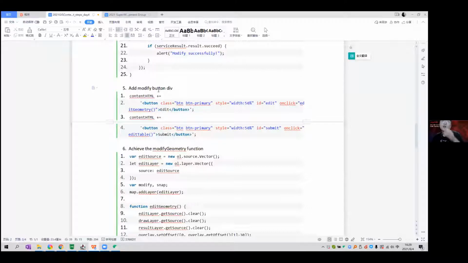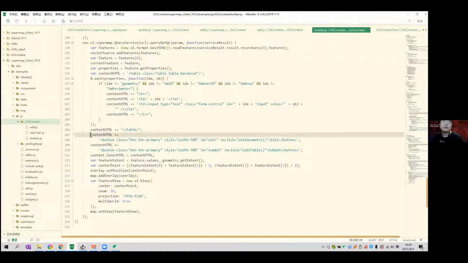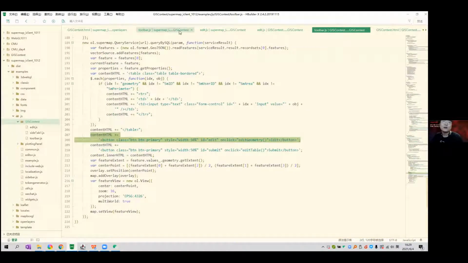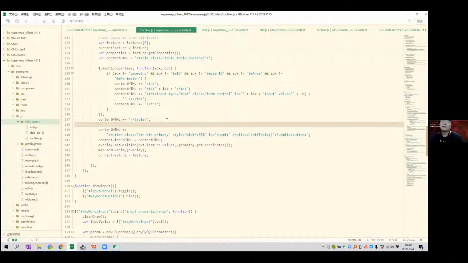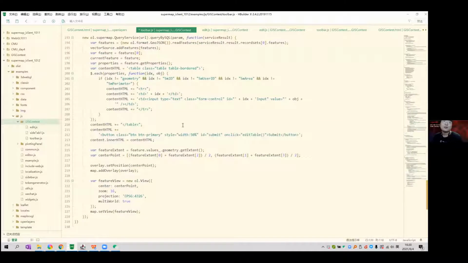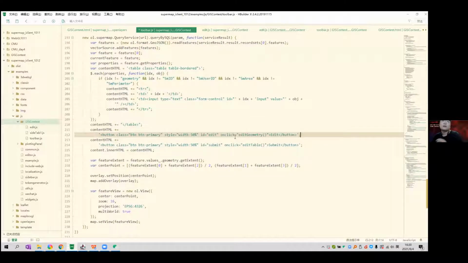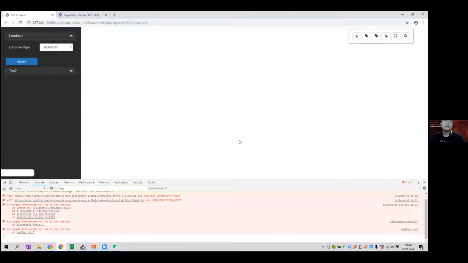Okay, so here let me copy the code to it directly, which is this one. So for editing the geometry, actually we can also put it inside of the pop-up, and here I add it here. Okay, so for this button, we give it the value as edit, and the onClick function is edit geometry. And when we save it, go back to our code.